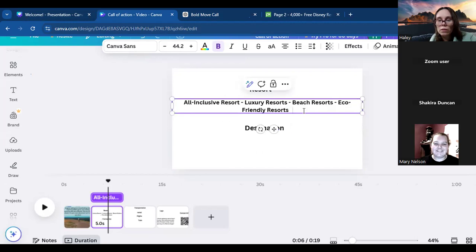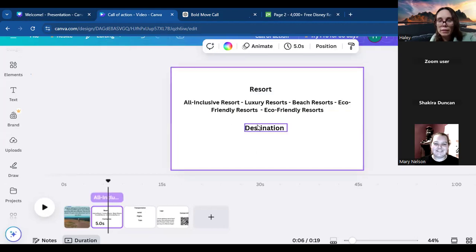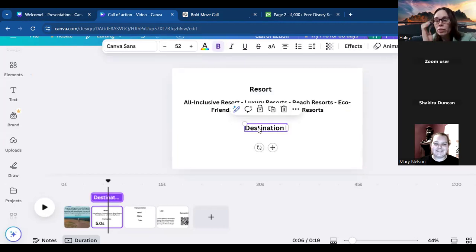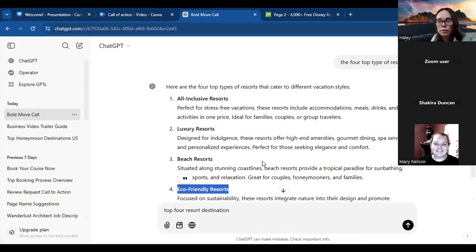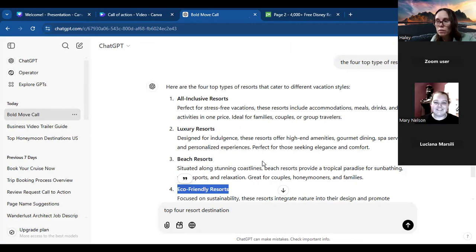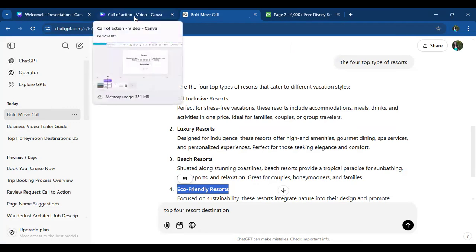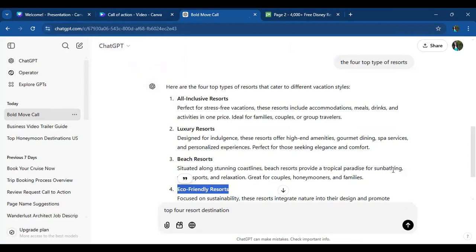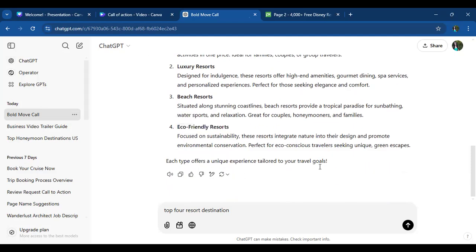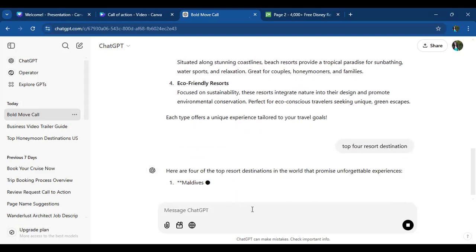Okay. So, we got our resorts. So I got my text in there. So then I'm going to do my pictures. Sometimes I'll do my pictures first and then do my words. It's whatever I'm in the mood for, honestly. Okay. And then destinations. Top 4 resort destinations.